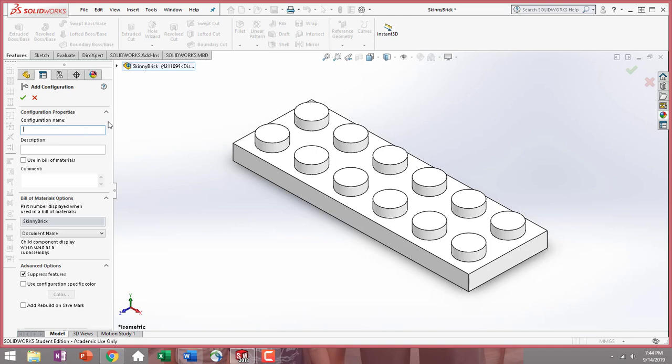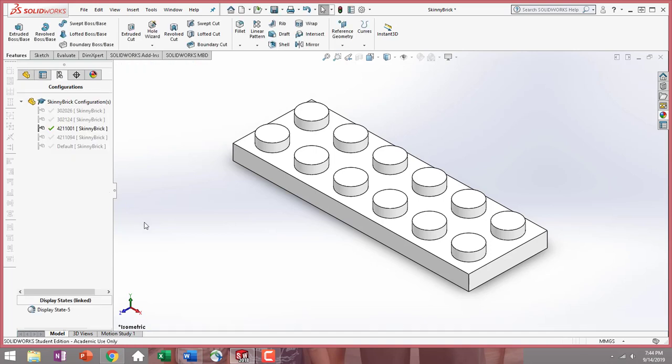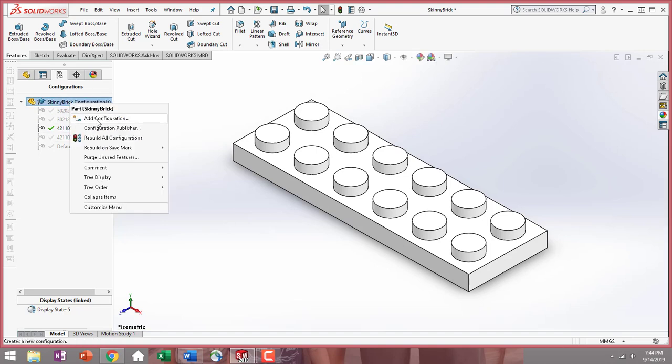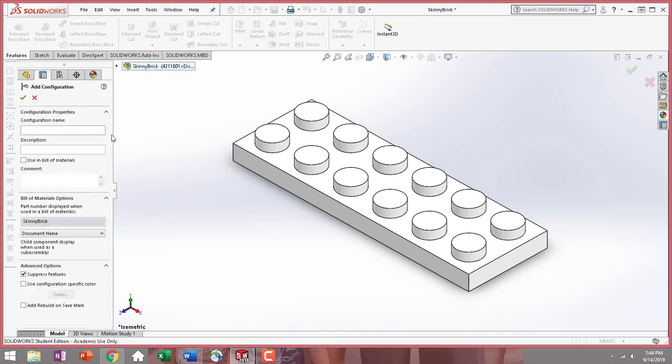Same with this part, which is 4211001. This is a gray 4x1. That also will need the underneath features suppressed. So now I have my 4 actual Lego parts. I still need to add one more configuration, and this one we can just call flat brick.